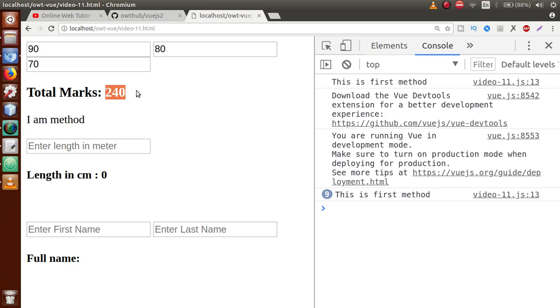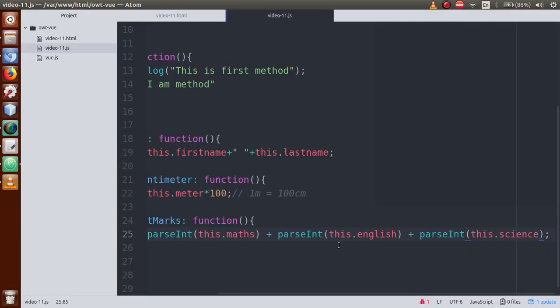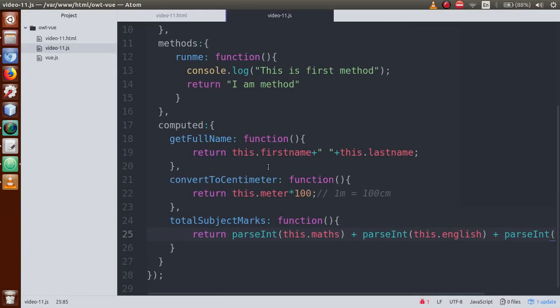So by the help of this video session, guys, I think I have made much more clear concept about the computer properties and about its definition, as well as what is the very basic difference between the method and computer properties. All we have seen in this video session.